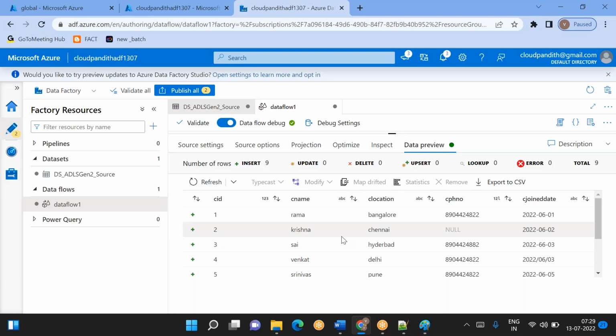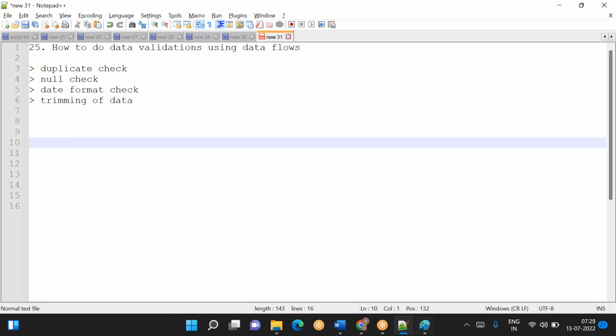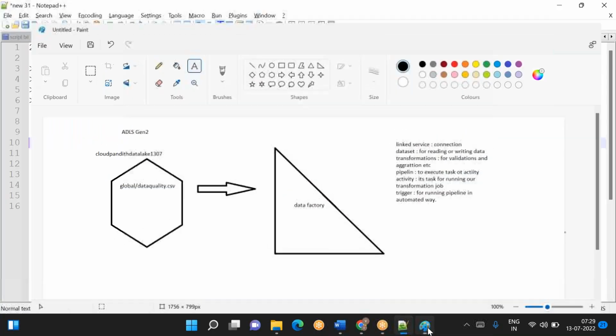Now, how will I know a particular row is a duplicate? If CID is repeating for that particular date, then we can say that. Some hash we can use.